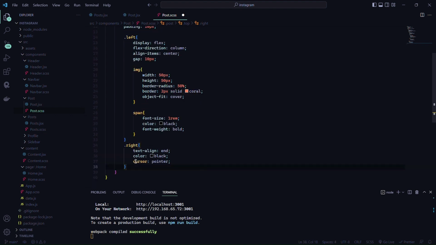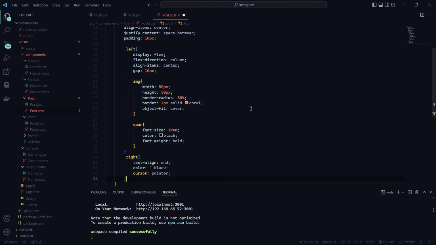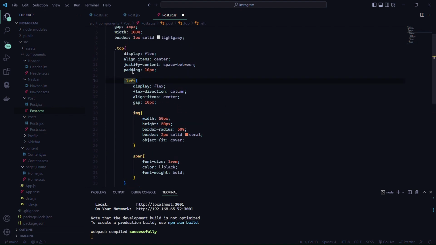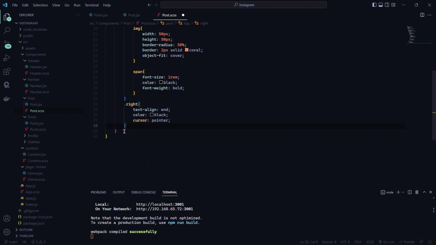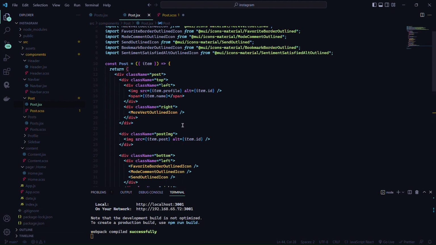So after this left and top, after top we have post img. Just take, let's, yeah, post img.